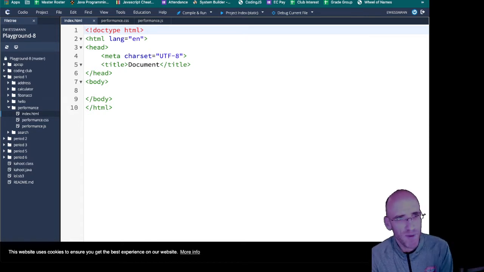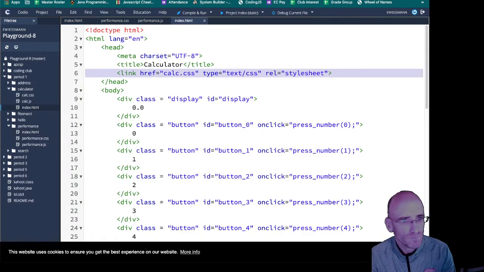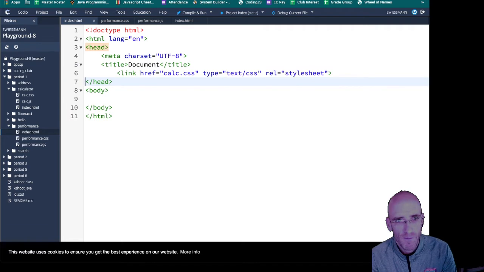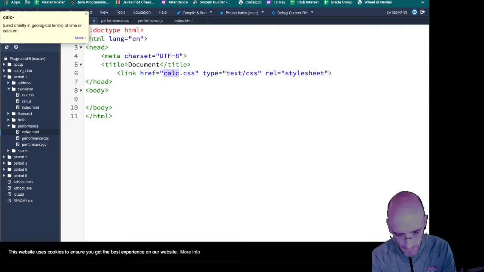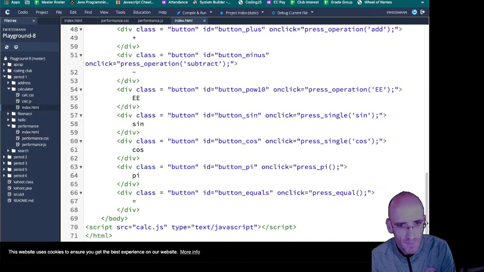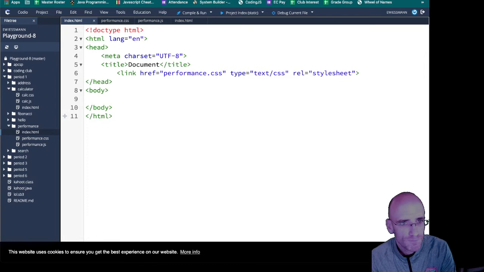I don't remember how to link anything ever, so I'm going to go to one of my other index pages. Copy the CSS. Make the change that needs to happen. And get my JavaScript. That at the end.